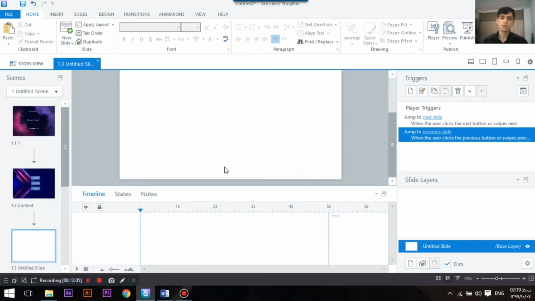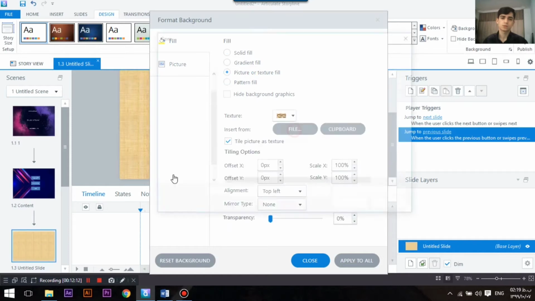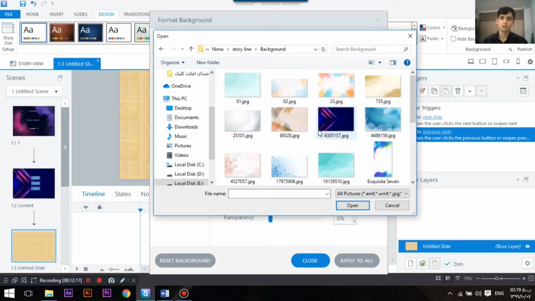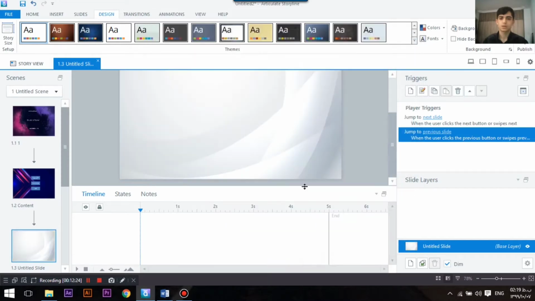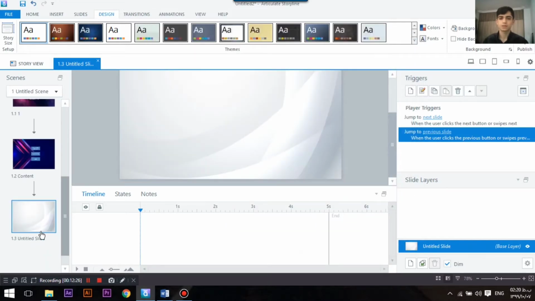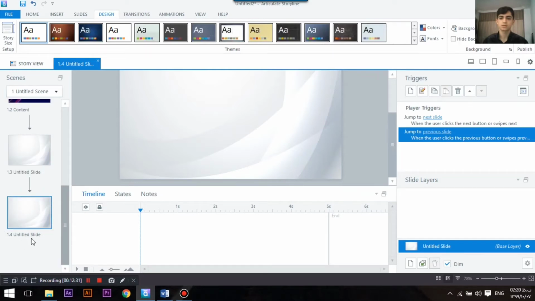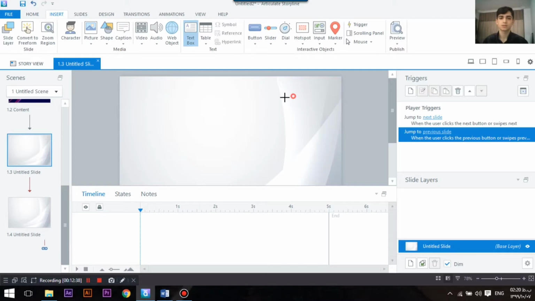So the background, choosing the background, I'm gonna use this one. Because there are 2 slides, I'm gonna just duplicate it, and as you can see, there is another slide like this. Okay, now insert the text box.